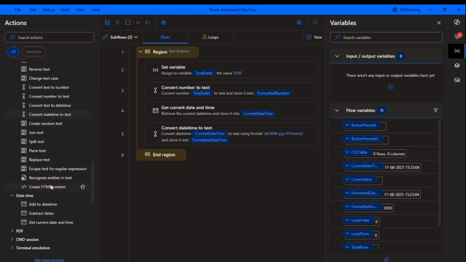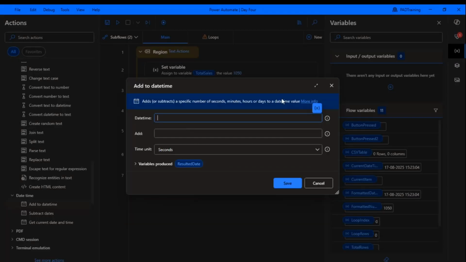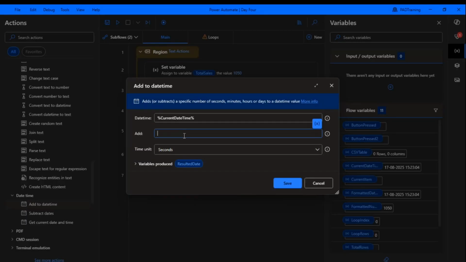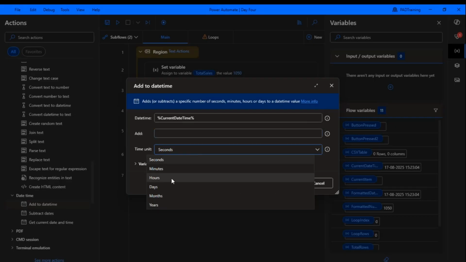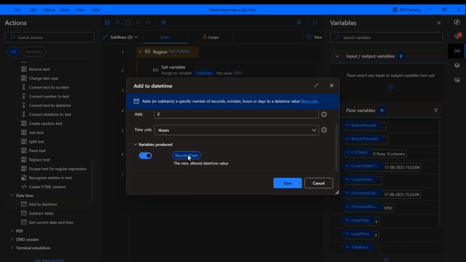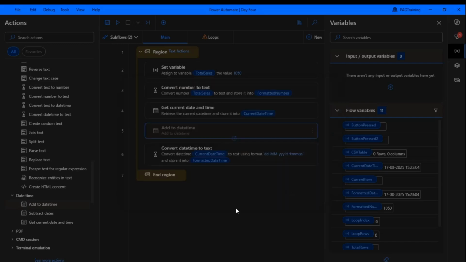So if you want to add hours or minutes or seconds, you can use this add to date time. So I will drag and drop before the conversion part. Okay. For example, the current time is 3:23. I want to add 2 hours to that. So I can mention 2 here and time unit is hours. Once that is done, I want to store it in the same variable.